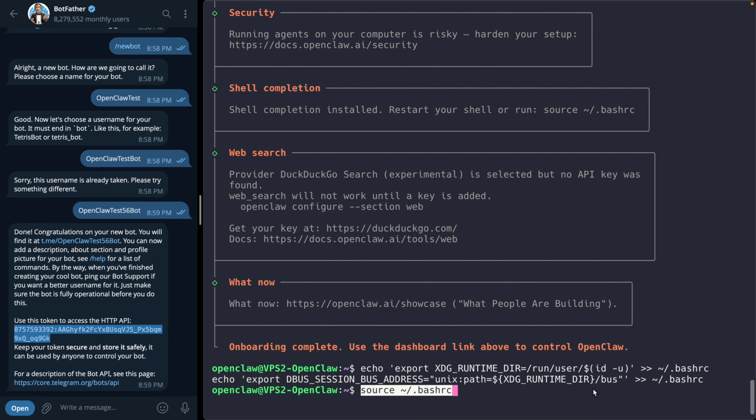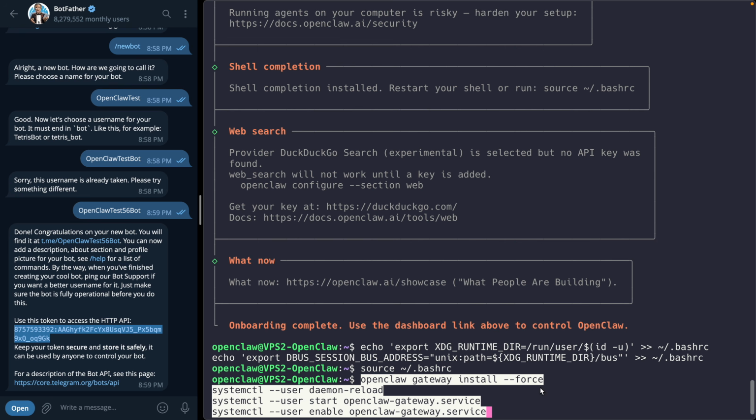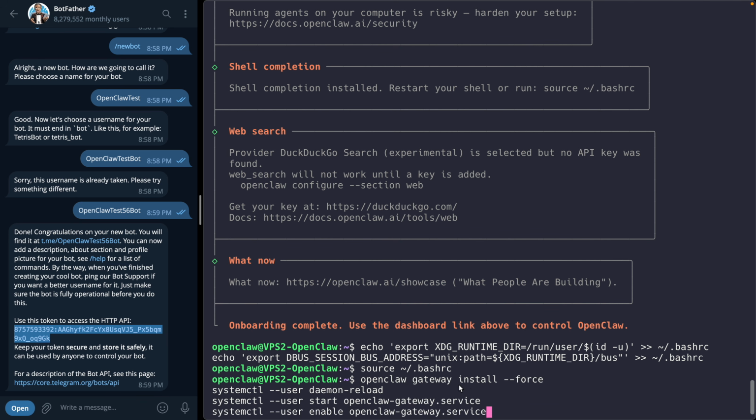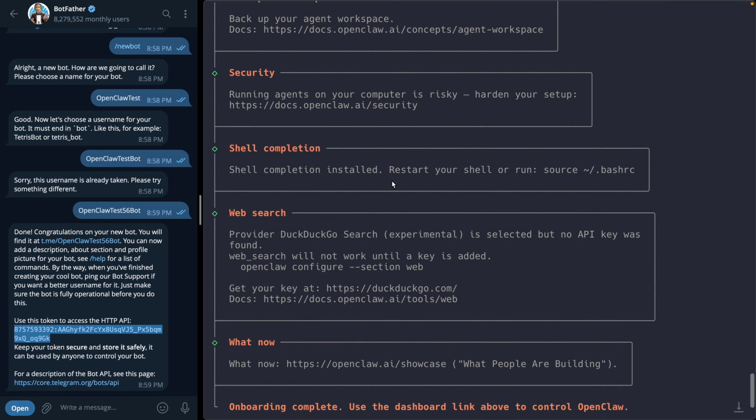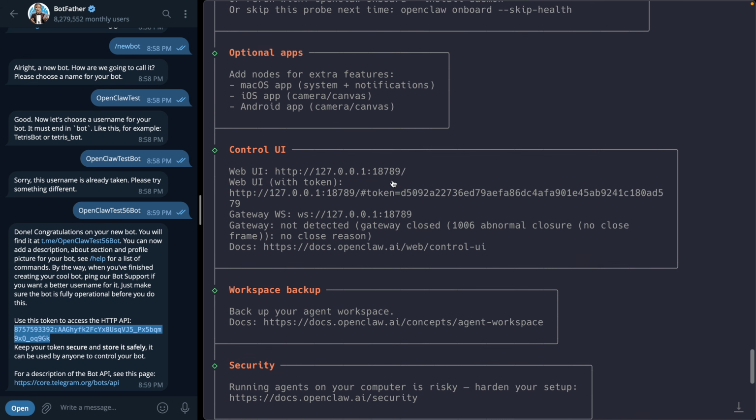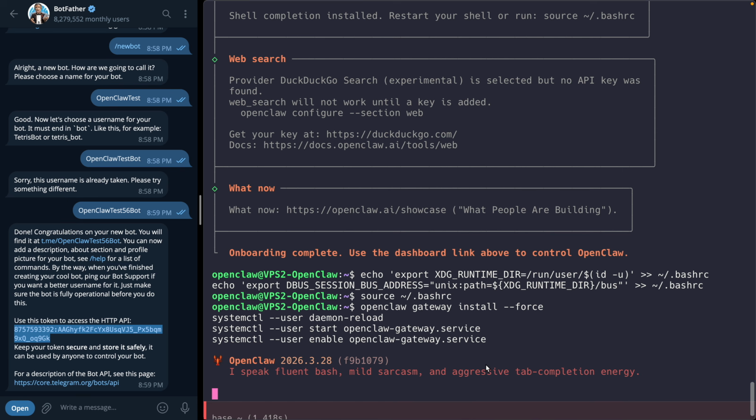We need to source bashrc again. We need to run these commands. openclaw-gateway install --force. So this will install the gateway, because the gateway was not installed yet, as you can see here. We are setting the runtime directory and dbus address that systemd needs, so just save them to our profile, install the gateway service and start it.